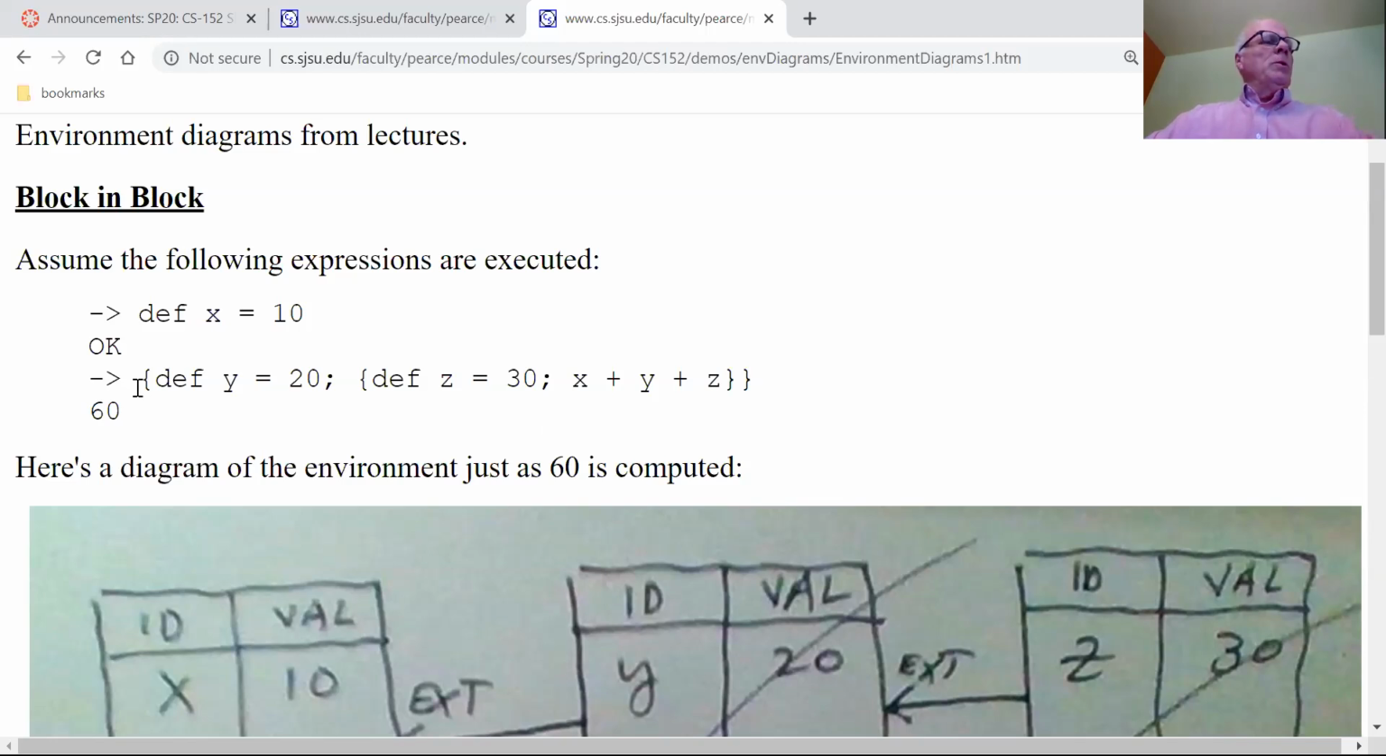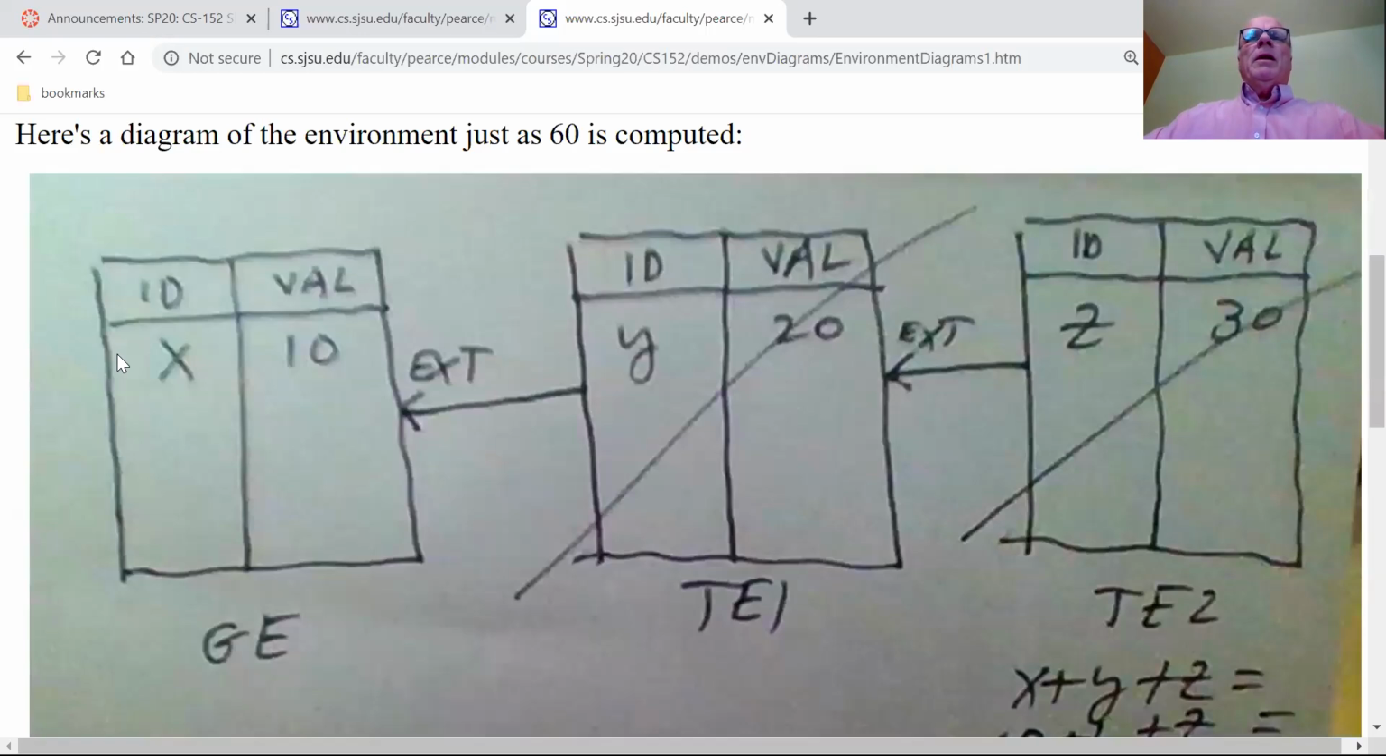So what I want to do here is draw a block diagram. We did this last time. I'm going to draw a block diagram showing what happens just as we are finishing up returning 60 here. And then here is the diagram that I drew for you in class. These little boxes here are hash maps. This hash map, you see the GE under it. That means that this hash map is the global environment. Remember I said def x equals 10, so here's the binding, x is 10, that got stuffed in that environment.